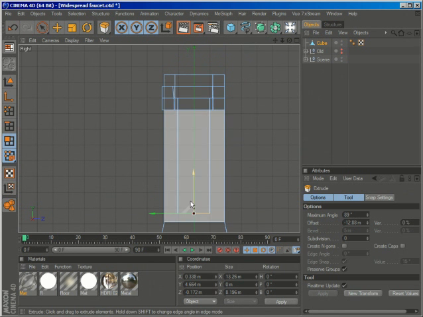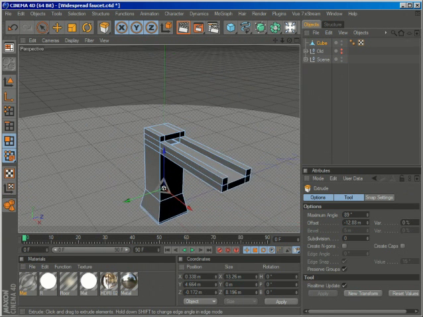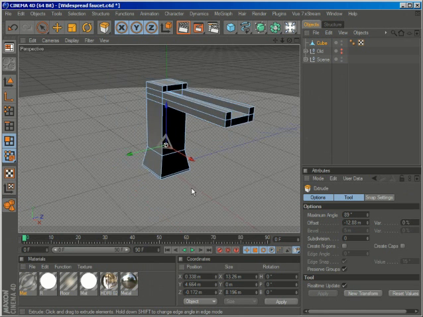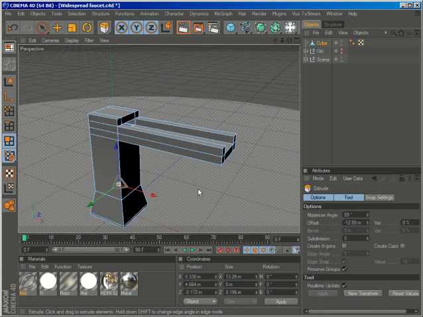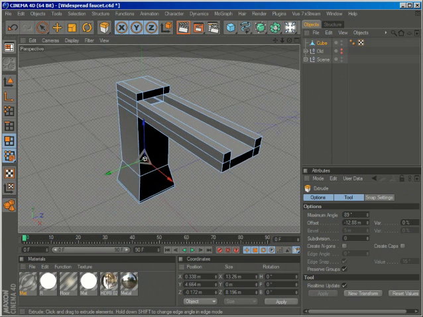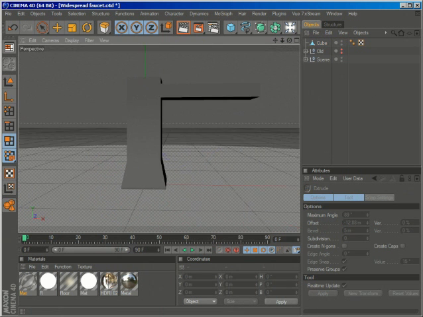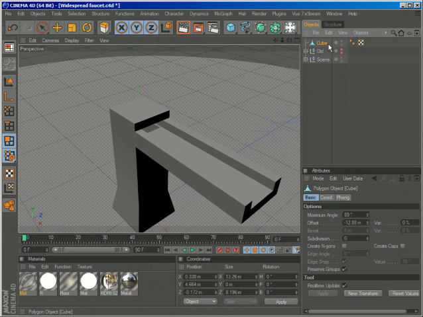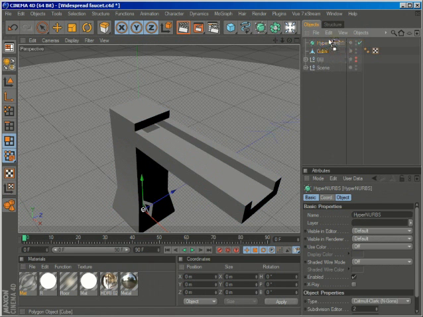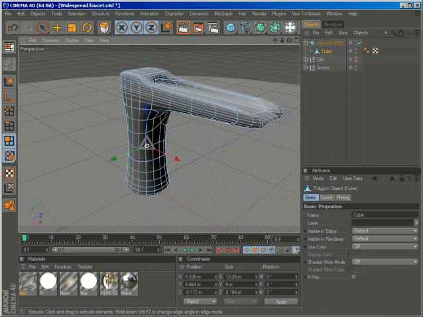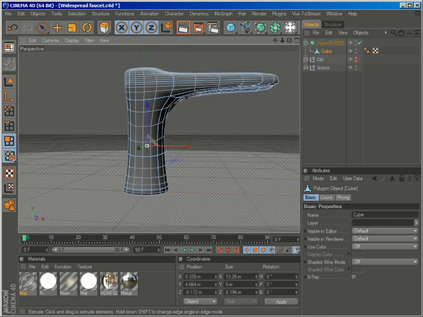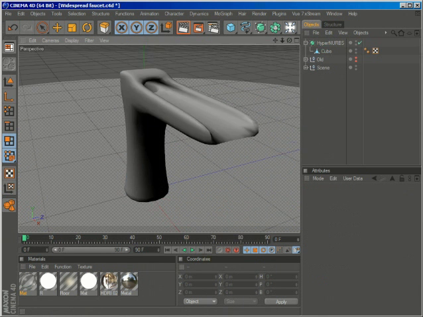So the idea is that the water would come from this part, go up, and then just flow through this face and fall down. So this would be the basic form of our object, and it's really boxy. So what we will do is just create a HyperNURBS and make the cube child of the HyperNURBS. And as you can see, everything became a lot more rounded and it lost its original form. So we will now correct that.